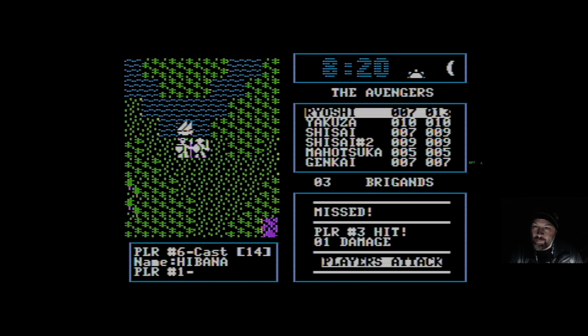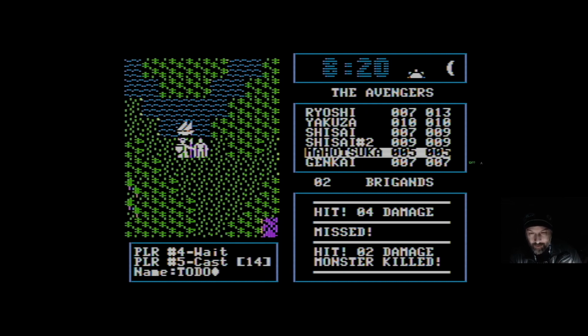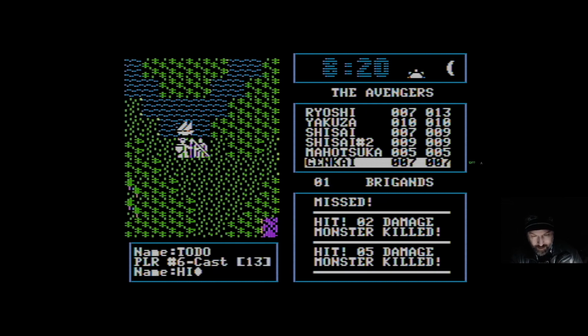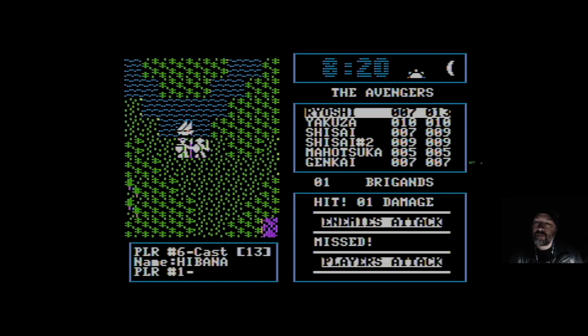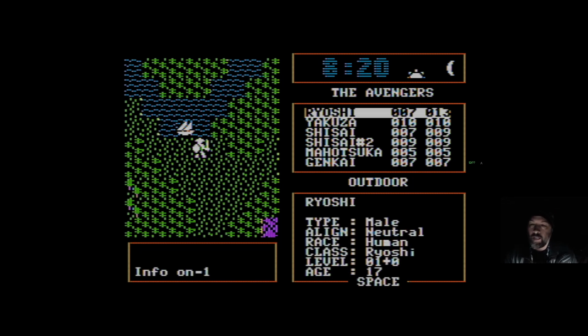Oh, nice. Their numbers are getting down there now. I'm going to heal no one. Cast Todo. 1 monster left. Cast Haibana. Okay, he's not dead yet, but here we go. Attack. There we go. I'm going to pause the game by pressing either 1 through 6. And that shows your character makeup, just to pause the game.